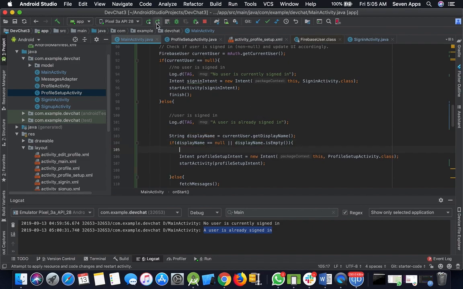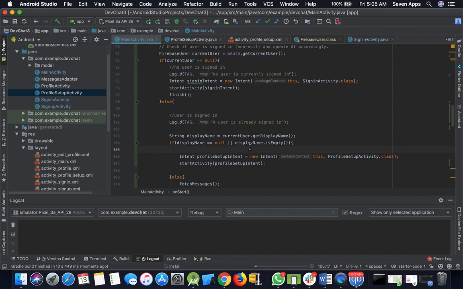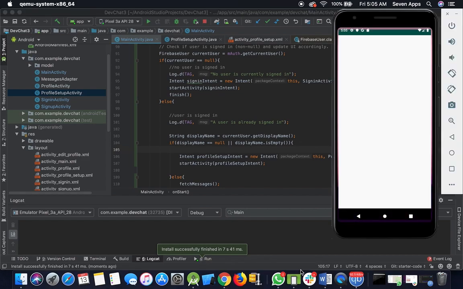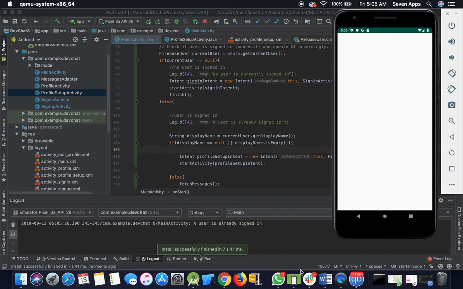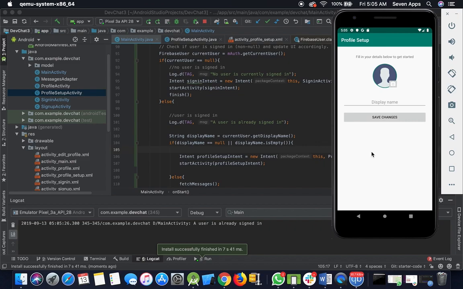Right. Let's run the app again, see if it will work. So as long as they don't have a profile display name set, they will not be able to do anything here. Okay, app is running. Perfect. See?